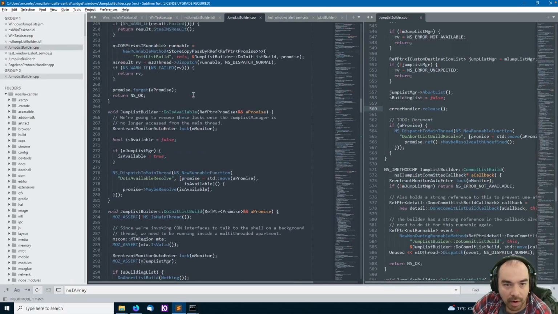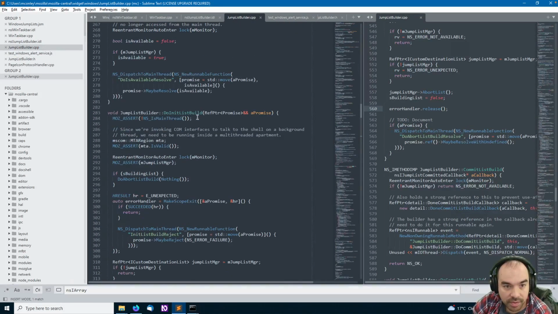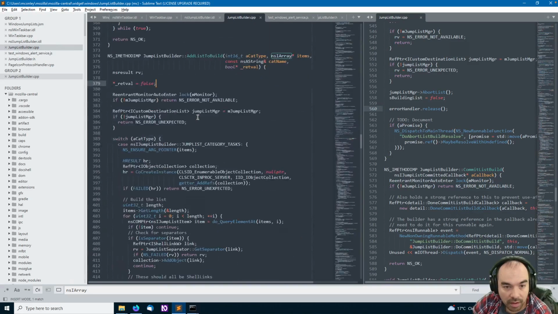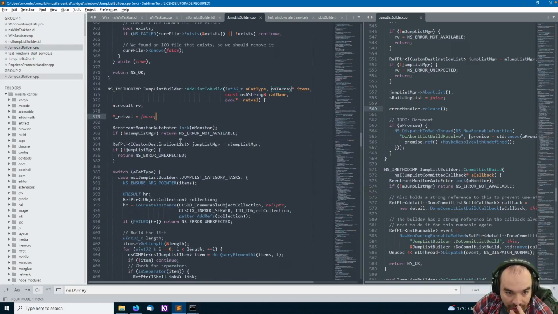Sorry, I'm looking at the wrong thing. I should be looking at not init list build, it's here, add list to build. I suspect this is where we see most of our blocking.